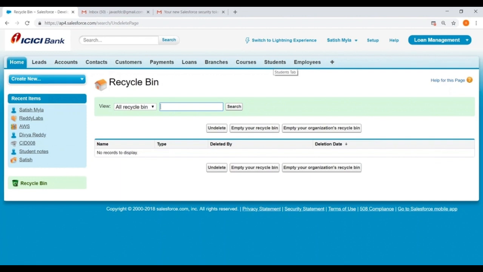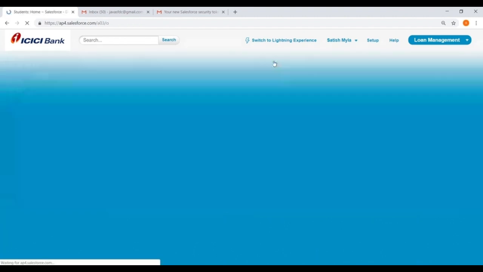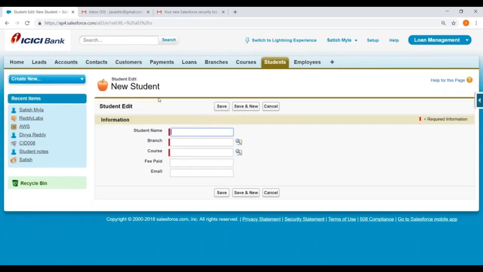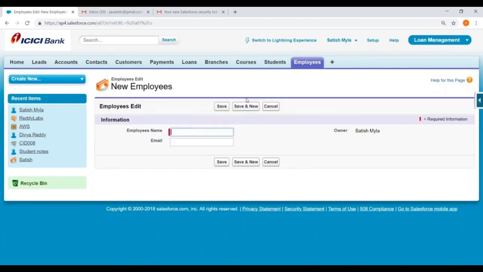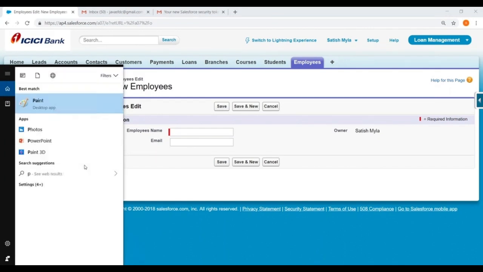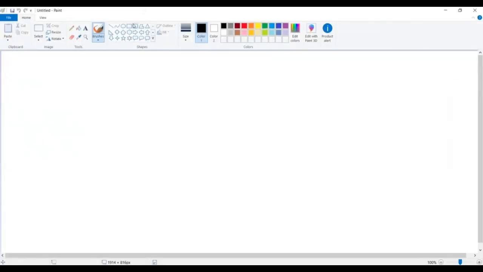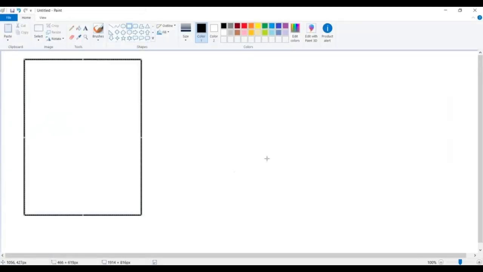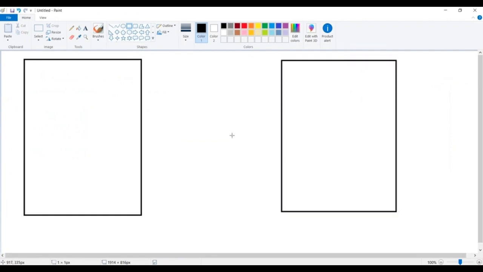Okay. Now, let us go to the next one. Upsert operation. What is this upsert operation? If the record is already existing, then update it. If the record is not existing, then create it. Let us say we are getting data from an external system. Let us assume we have an SAP system, and we are getting the data to Salesforce.